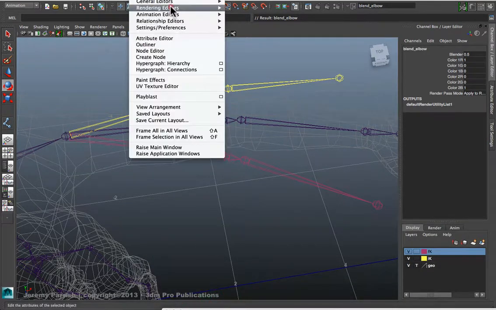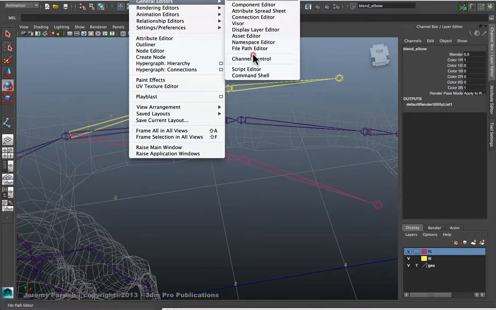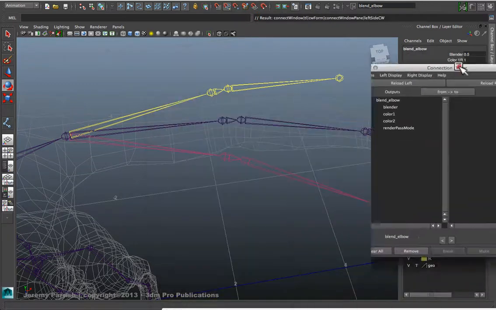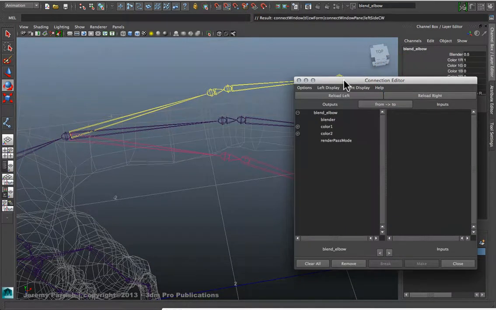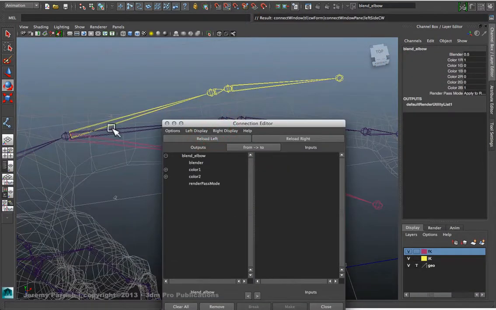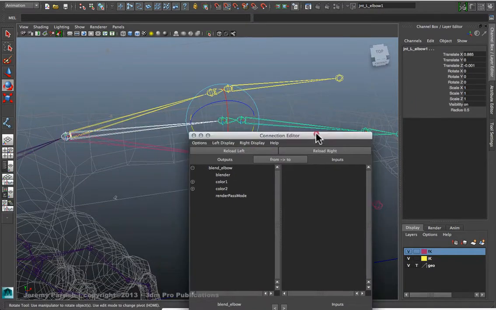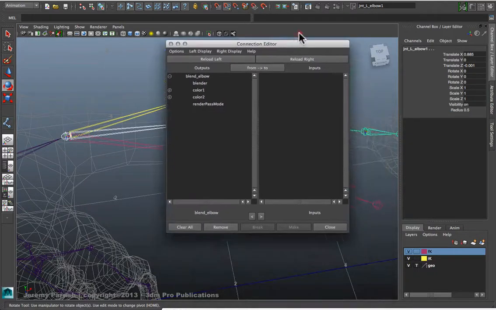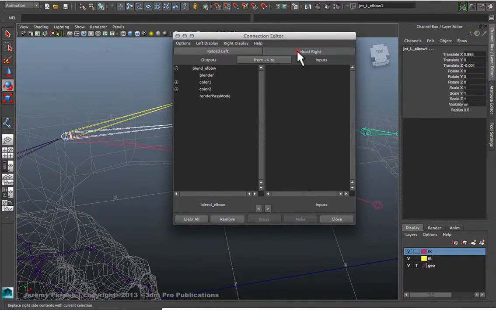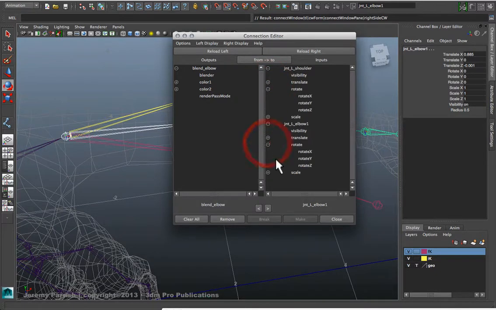Okay, so now I go to Window, General Editors, Connection Editor. Bring up your Connection Editor, and we need to load in our bind joints. In this case, I need the shoulder and the elbow. I have two elbow joints, so I'm going to take the first one. And I'm going to reload the right side, which is our two side, which is basically the side that's going to be receiving input from the nodes.